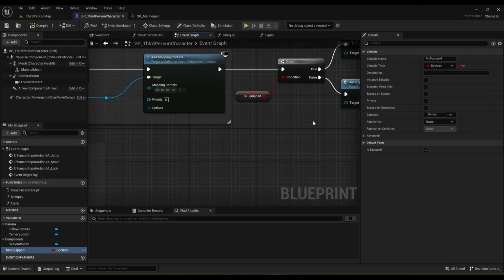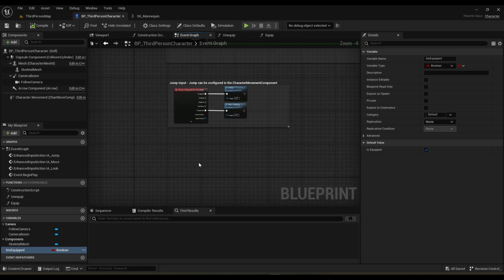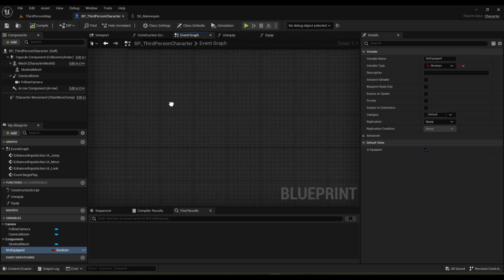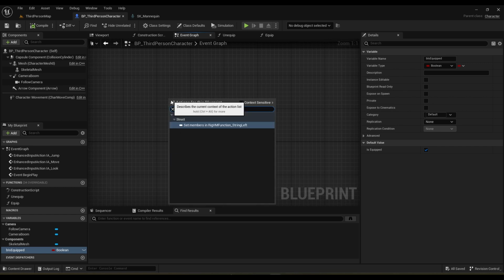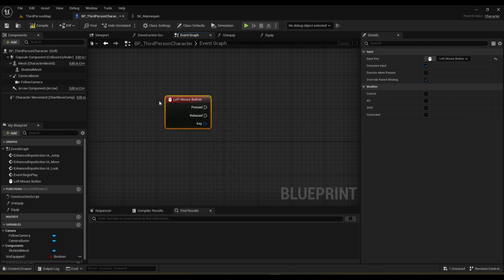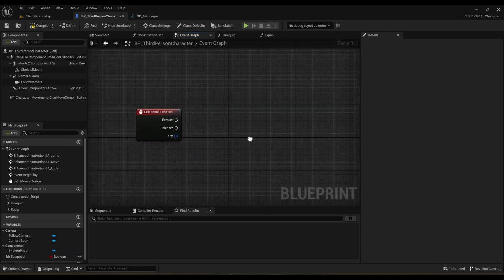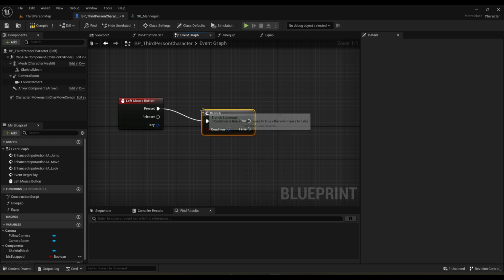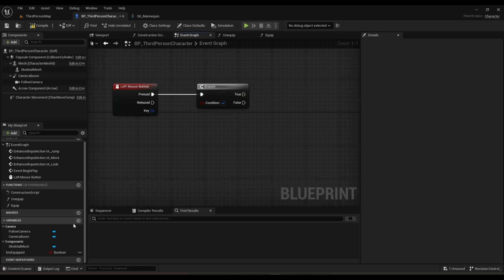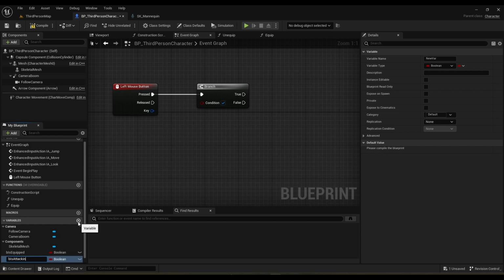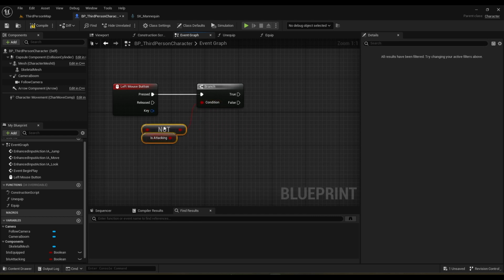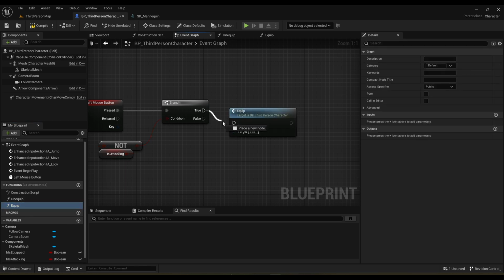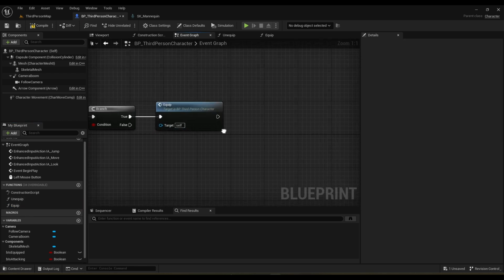Now the next thing we're going to do is make a basic attacking and root state system. I've covered this in my other videos, so if you have your own, feel free to use that. Make left mouse button. This is just going to be a very basic system. Here we're just going to make a branch, and then make another variable, is attacking. If you're not attacking, then we should play an attack animation. But before we do that, we should equip the weapon. And then we should play a montage.